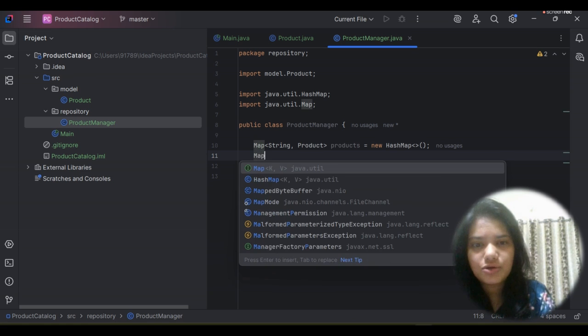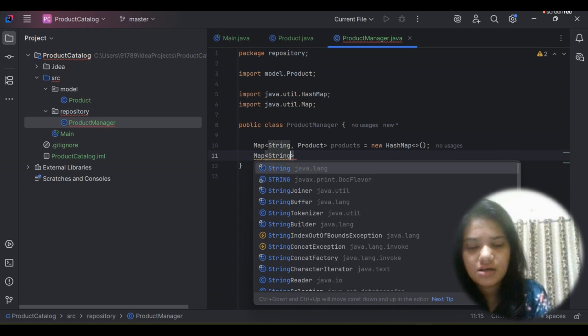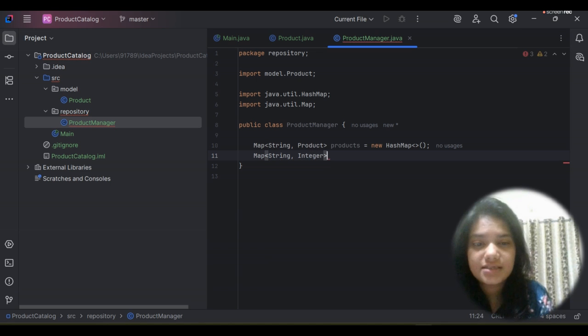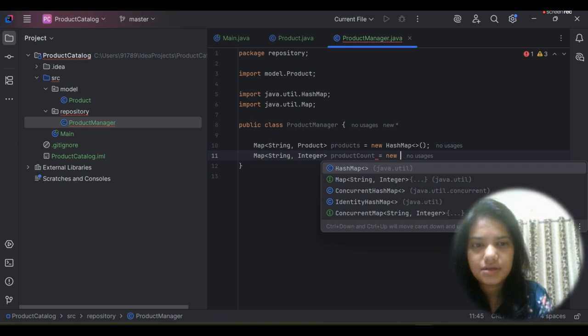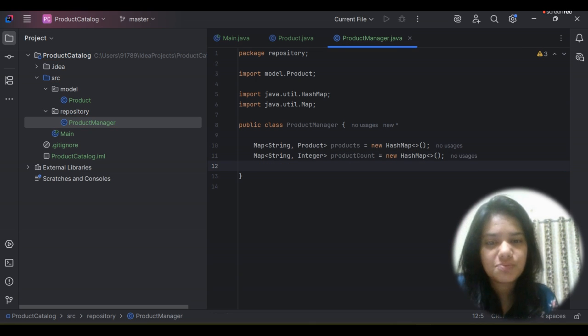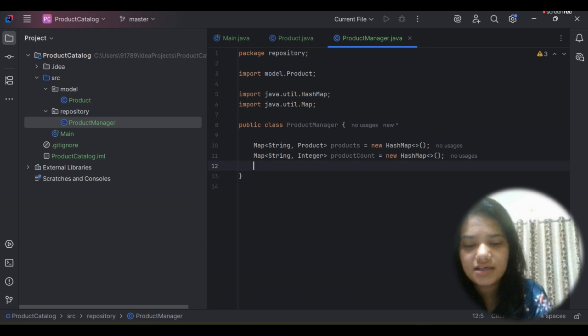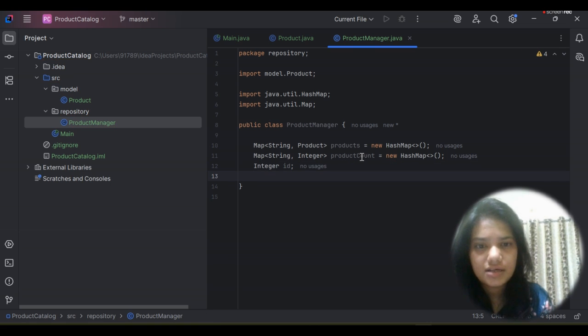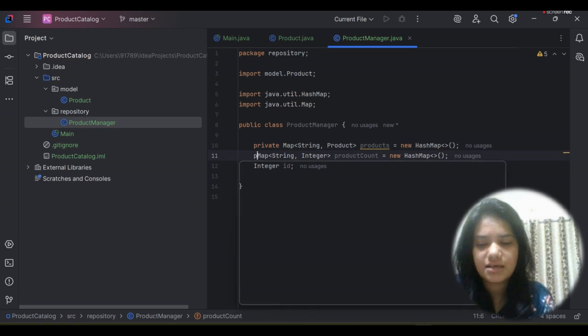And I also want to manage a product along with its count, like for each and every product, how many products are available. So I am just taking another map, and I want this repository to take the responsibility of generation of ID. So I'm just taking an integer called ID. It will generate, and most importantly, I want to make this particular class a singleton.